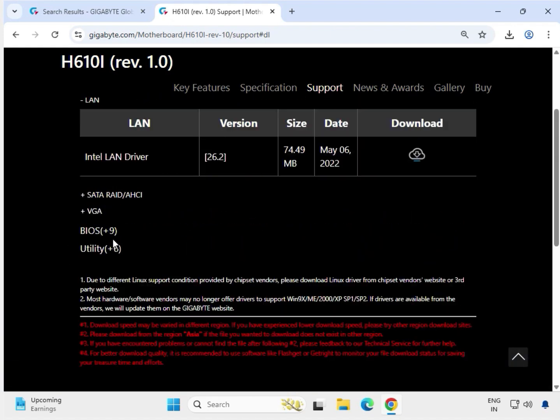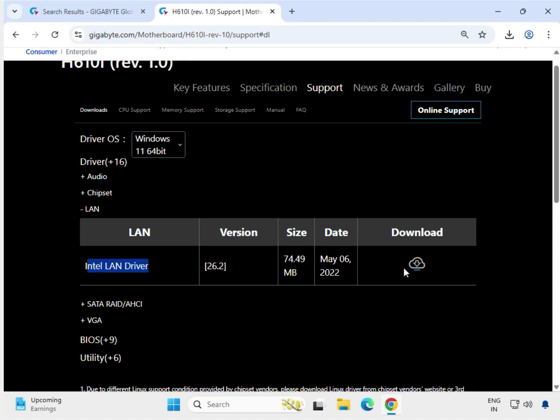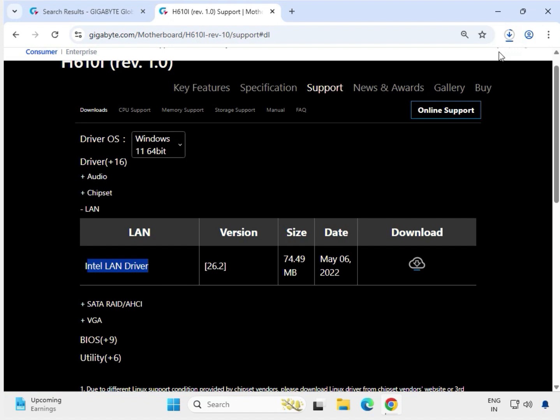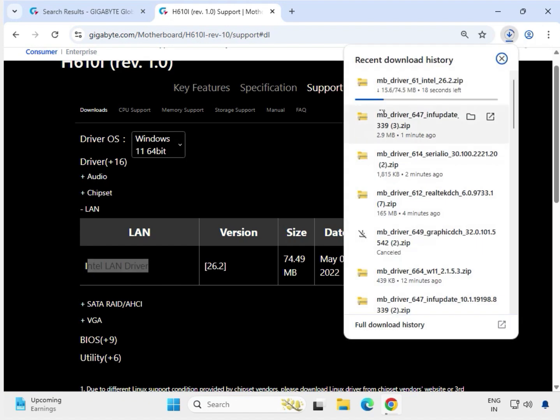LAN driver, Realtek LAN driver, and you can see this is the size, and just click to download. When you click to download, it will start downloading. It will take time depending on your internet speed. If you have good speed, you can install it quickly.